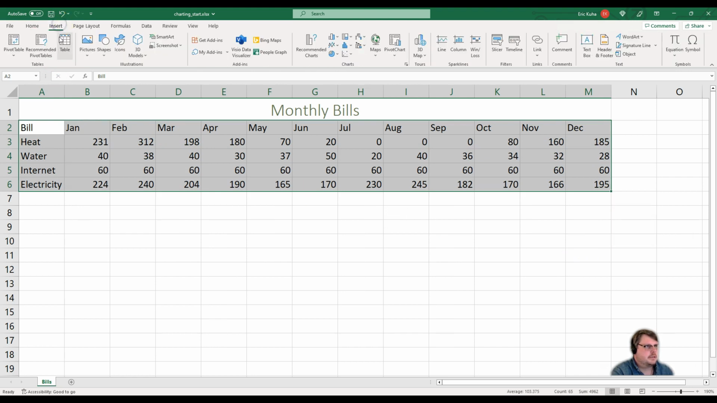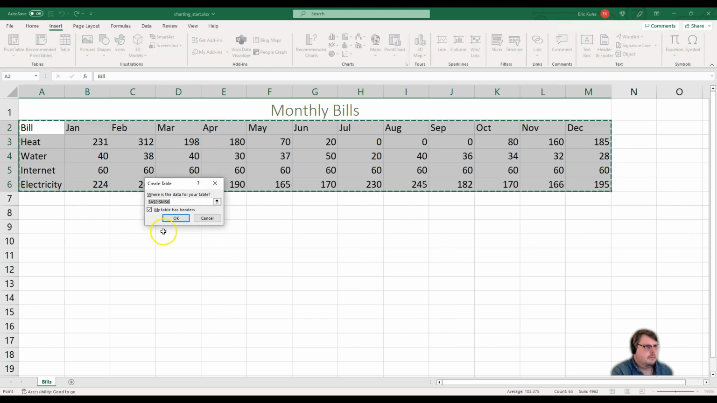And we're going to go to insert table. My table has headers. Make sure that's checked. Hit OK.